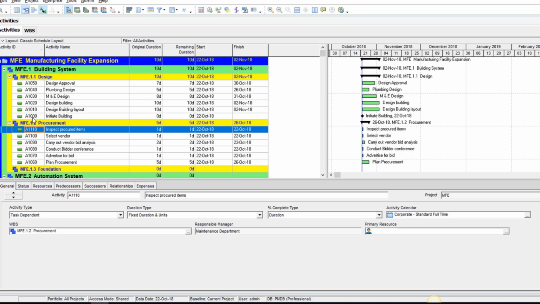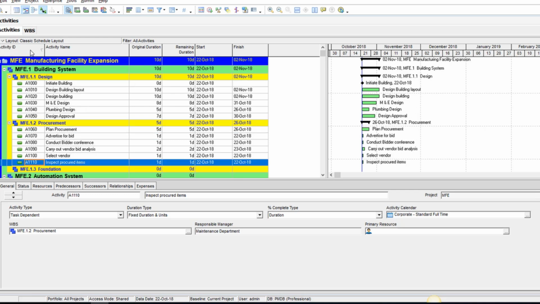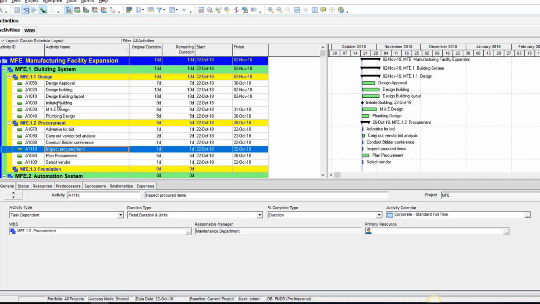So you can see activity A1000 has come last in this very work package, and A1050 has become the first. If I want to reverse it, I can click again on the activity ID. Sometimes people can mistakenly click on, let's say, activity name. You notice that it's now sorting according to the activity names instead of the activity ID. I've come across a lot of students who complain that the activities are scattered or not arranged in the correct order. It might just be a sorting problem.